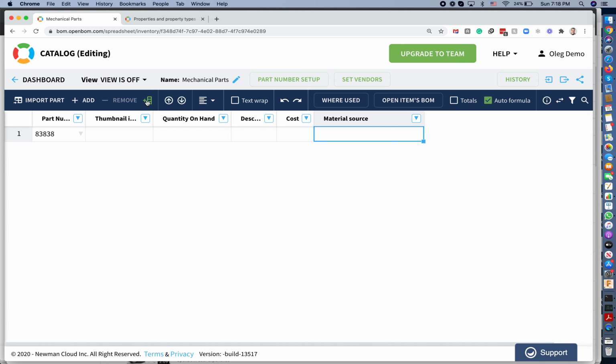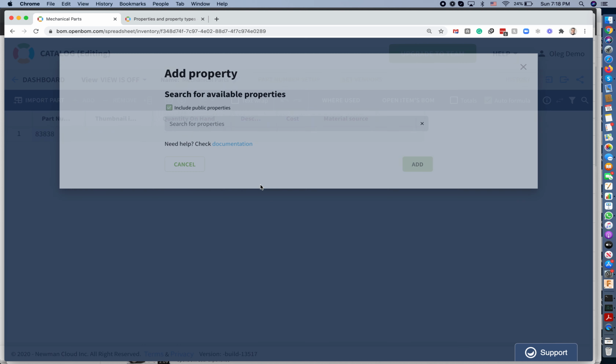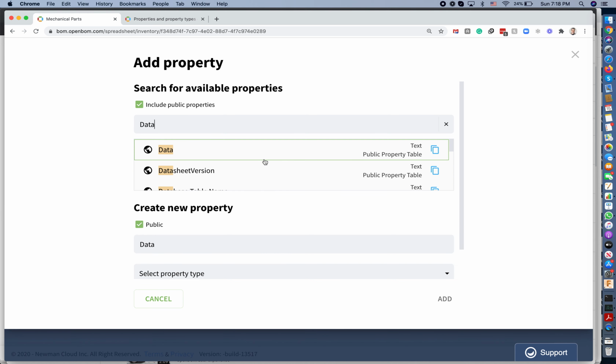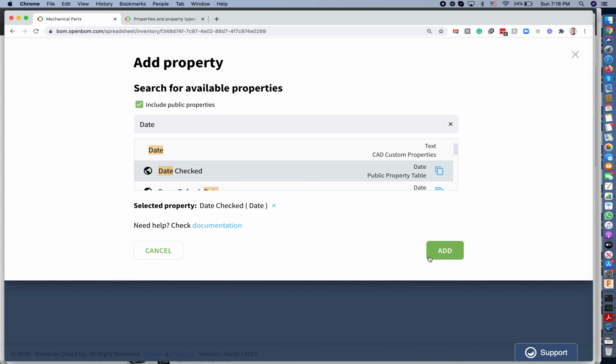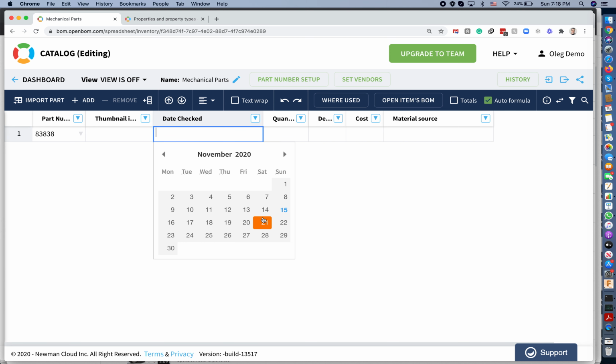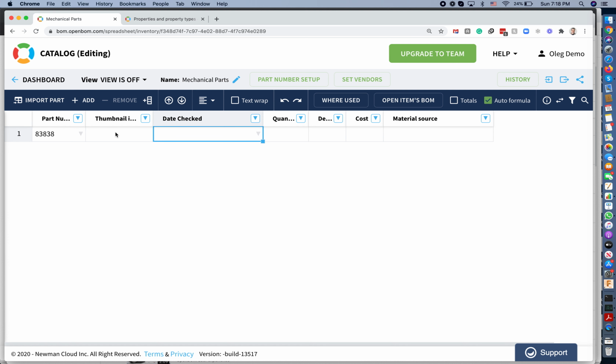So for example, now if I want to add another property just before this one on the left, I can search for a property. For example, I need some date. So date, I can see date checked. Well, it's date checked. A date property, I added this property, and now I have date checked. Now you can see the date is a specific property that allows you to show a calendar. All right, so the property last thumbnail allows you to put in an image. Let's say I have an image that I would like to load in this property.